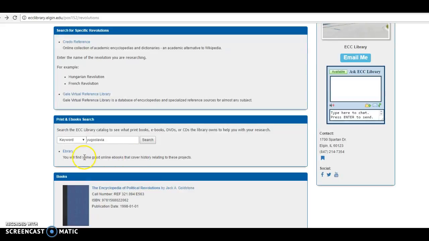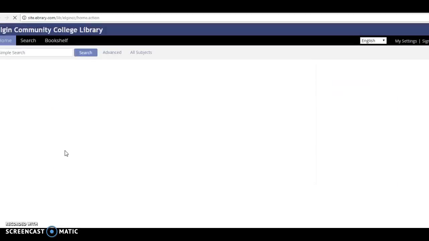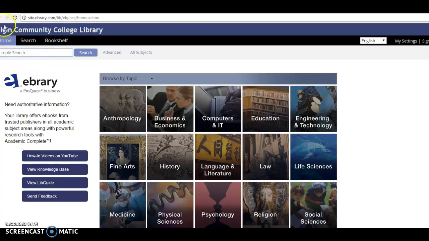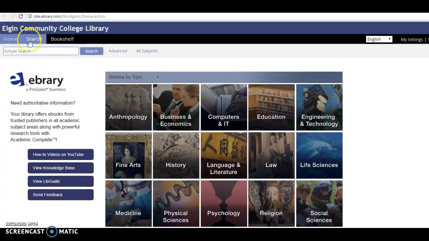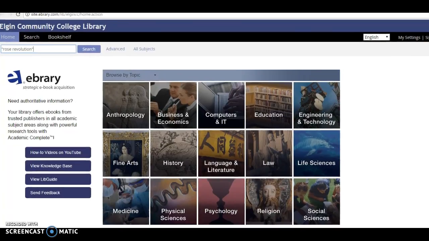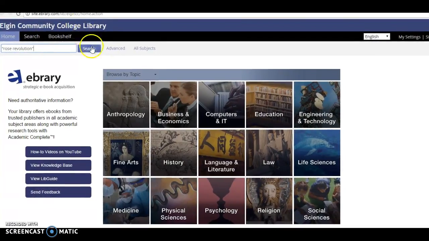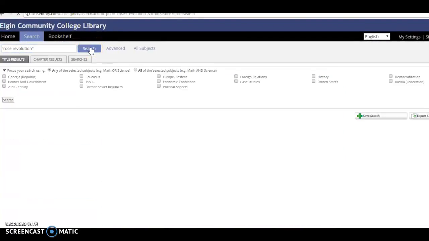Another option you might want to look at is eBrary. This is a collection of books that are in print but are available electronically online. From here, we can put in our search. Again, I am using the double quotation marks in order to find my words as a phrase.